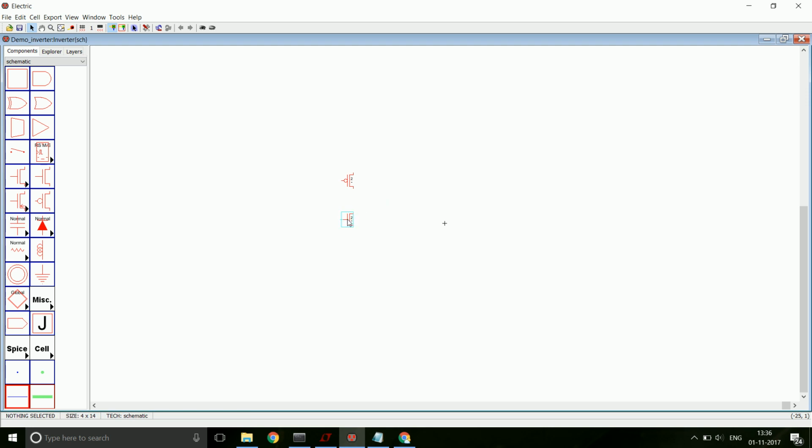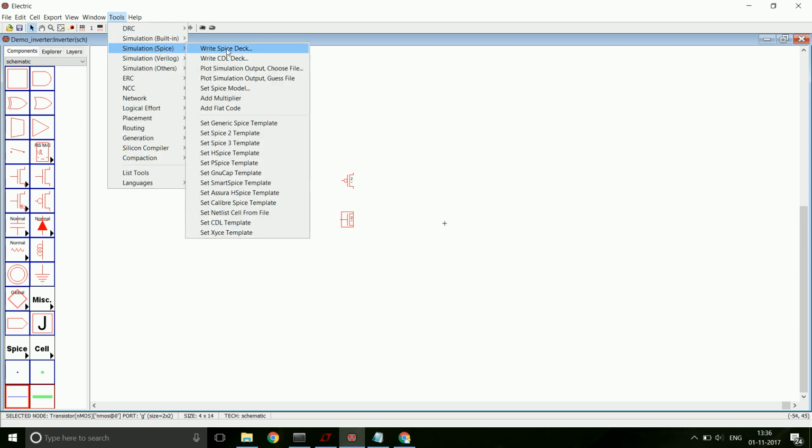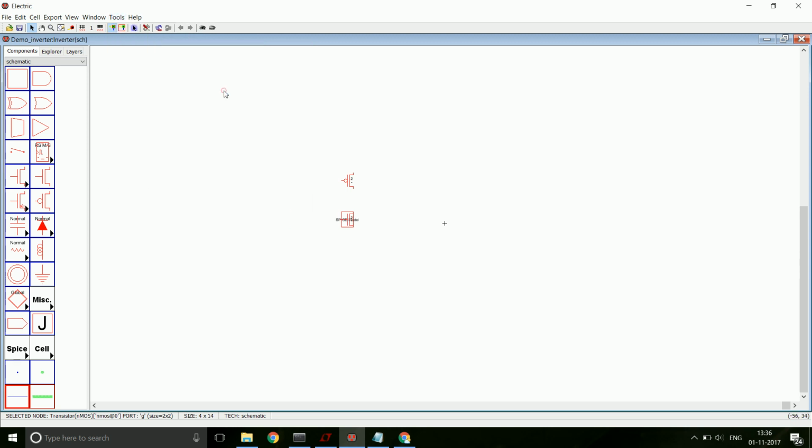Before we do anything else, let's first set the spice model. We need to set this spice model because when we give the simulator a specific library, this is the model that will read from the library and take all the specifications that the library has already set for that model while simulating it. So go to tools, simulation spice, set spice model. We've selected the NMOS now, and there's a spice model that is there.